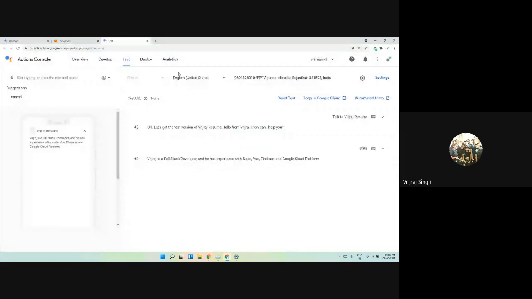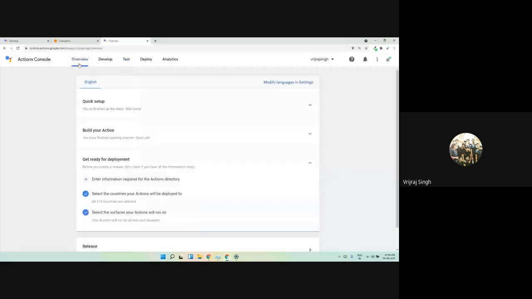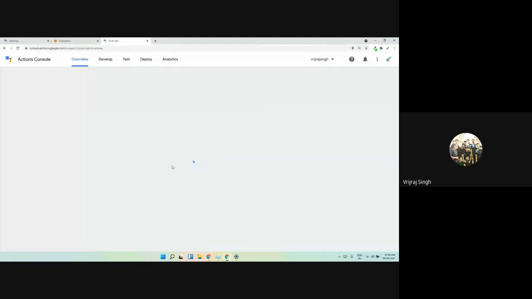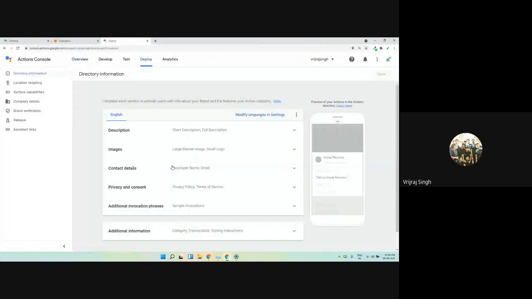Now, we have created this action and we have added some intents. Now we can go to the overview tab and here we can add some more information about the action. Let's say I have created this entire action and added all the intents. Now I want to publish it so that users can access this action on Google. So we can add information.